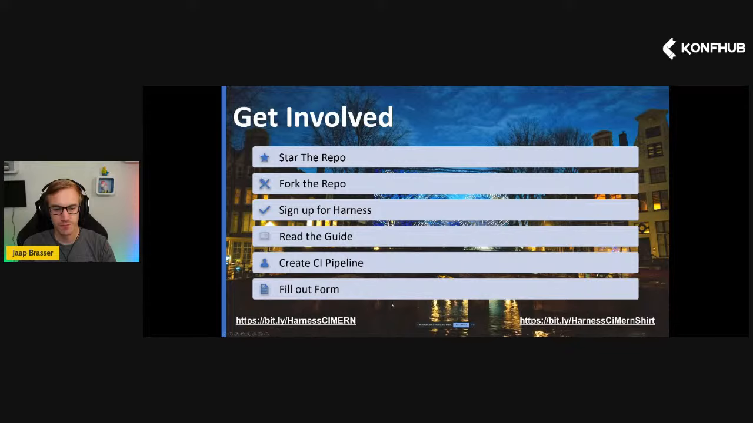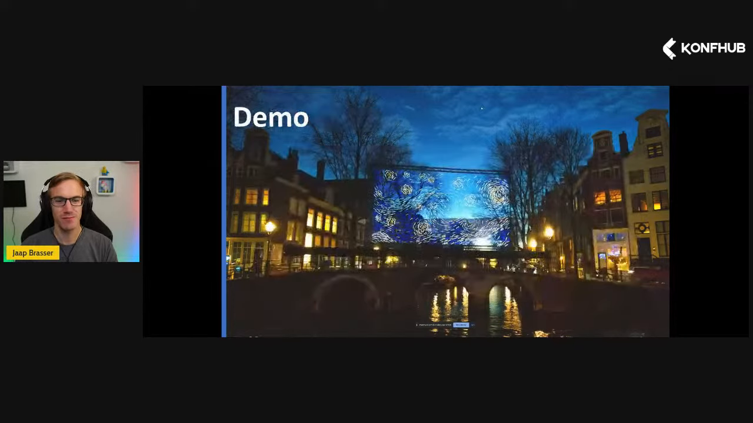Let's see, can I copy these? No, I'll copy them in the chat in a little bit. So the idea is we're going to share all the repositories with you. You can fork it, sign up for Harness, go through the guide, and create a CI pipeline for the MERN stack. And then we have a form, which is in the bottom right corner, and you can get a Harness shirt for your participation. I mean, it's almost weekend, so thank you for joining me at this time. And with that, we're going to go over to the demo and see how this actually works.